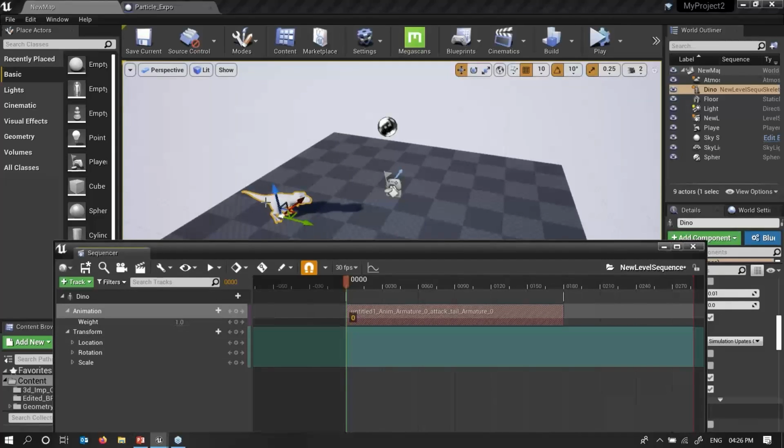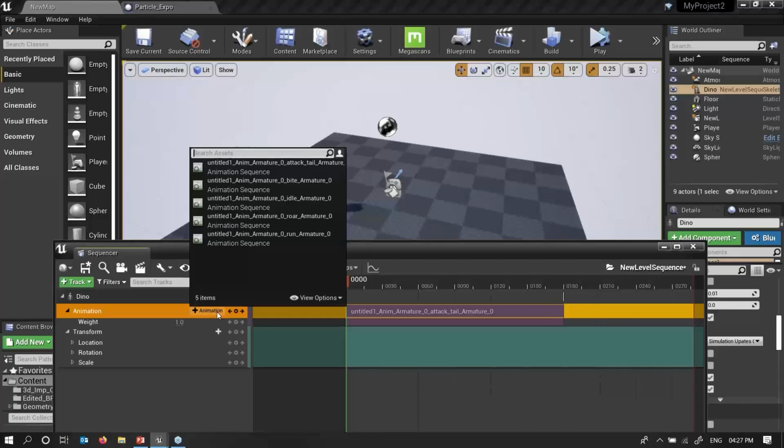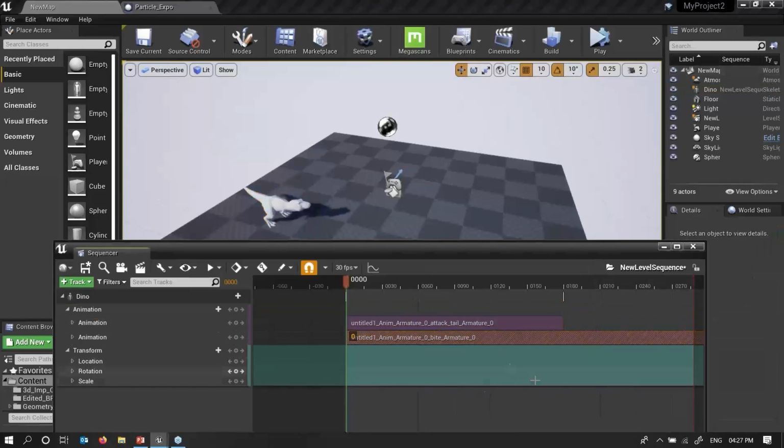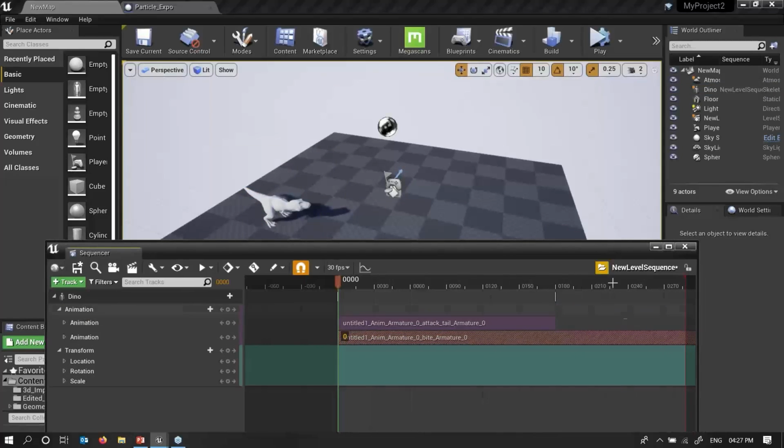I have imported my characters into my scene. Then I drag from my outliner to my sequence editor. If I want to import more clips, I'll click on this plus animations. This time I will say bite. Here you can see the two animations are added over here. Now we'll just see the durations of that. This is my tail.